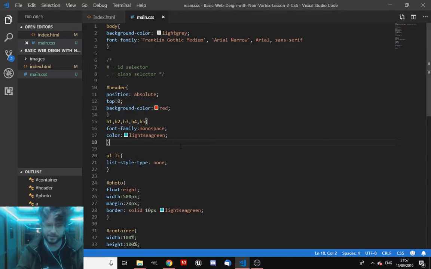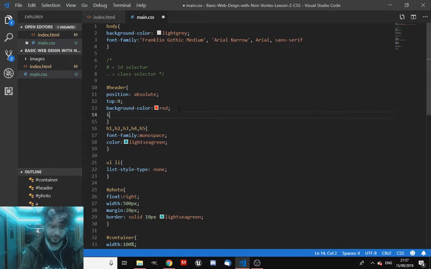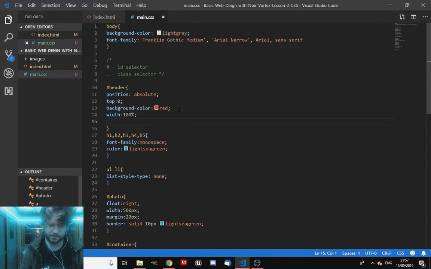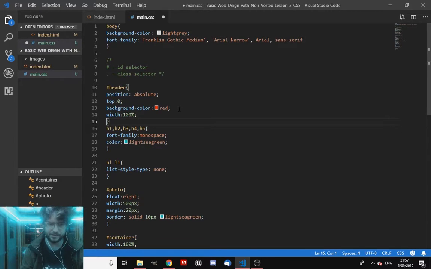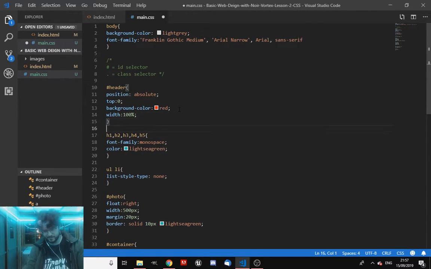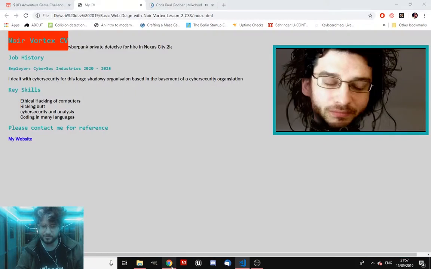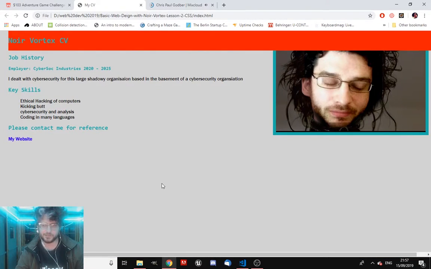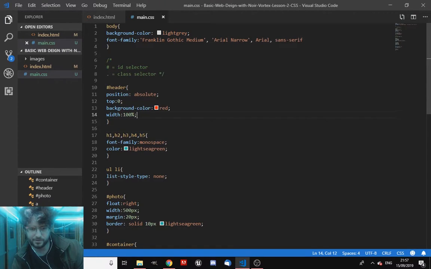Okay, and then we need to make it width 100%. It's inheriting the width, and we have to force it to be 100% to get this to work properly. So there you go. I need to modify that a lot more now, but still.